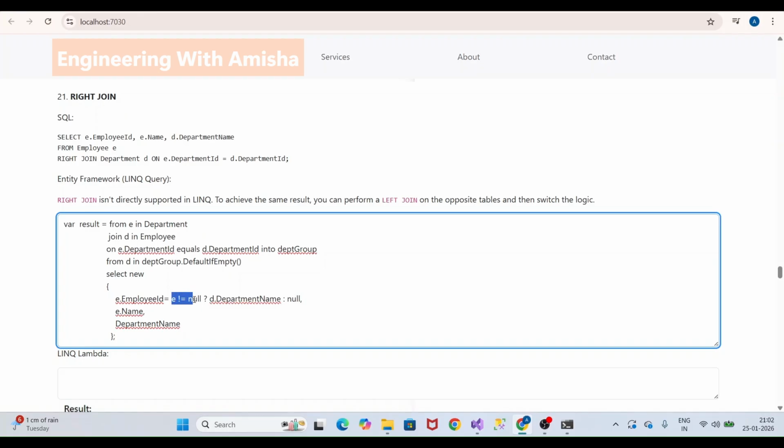If we do not have a null value in our inner collection, then we will simply provide the employee ID, otherwise null, and similarly for the name. That's it.